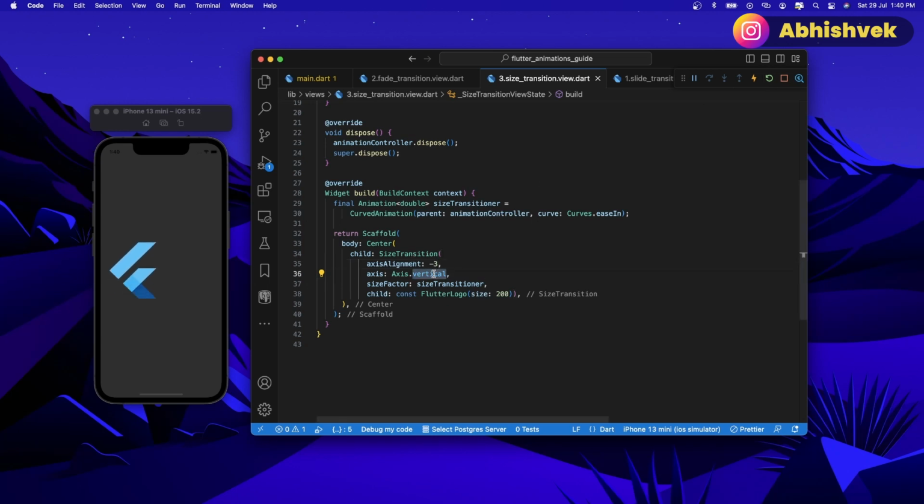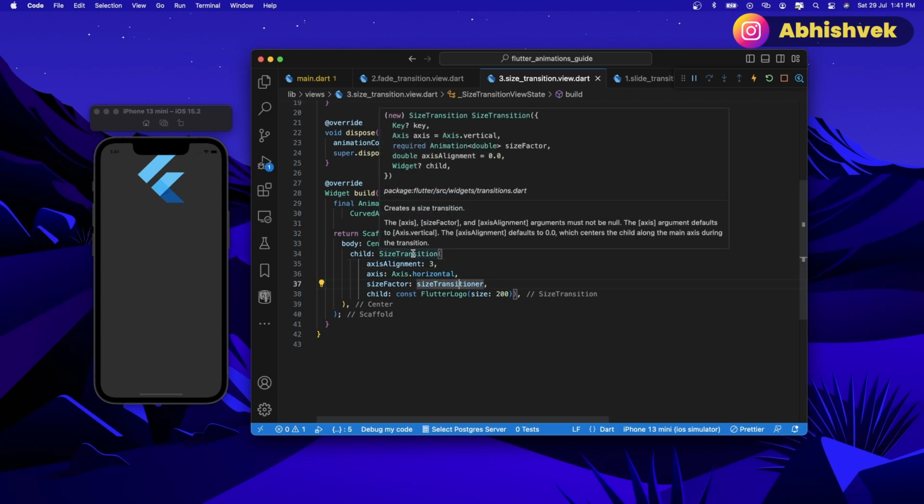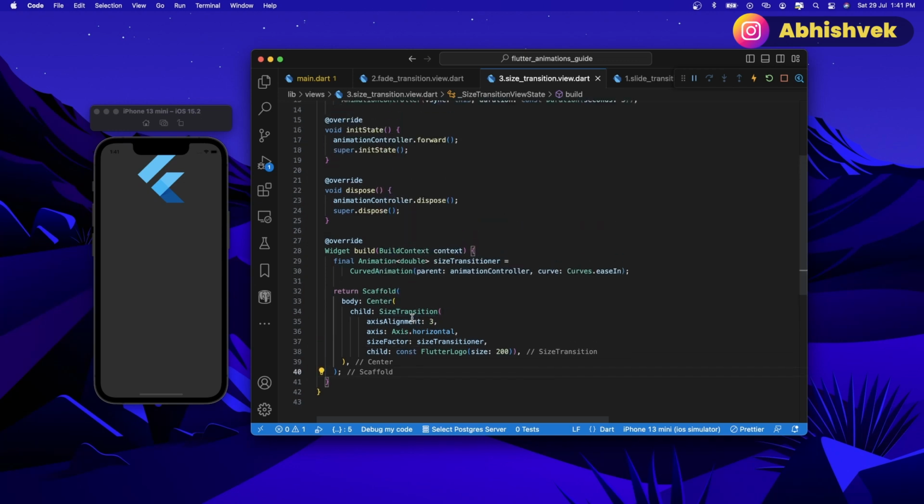If I make it horizontal for now and hot restart, it will go at -3. And if I make it +3 and hot restart everything, it will come from this side. So this is how you can perform a size transition. You can play with the axis alignment, the size factor, and so on.